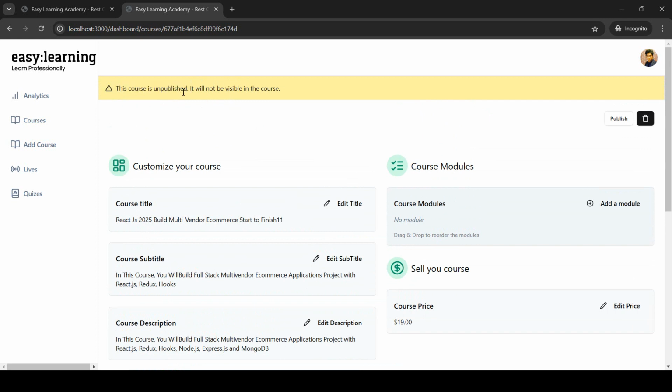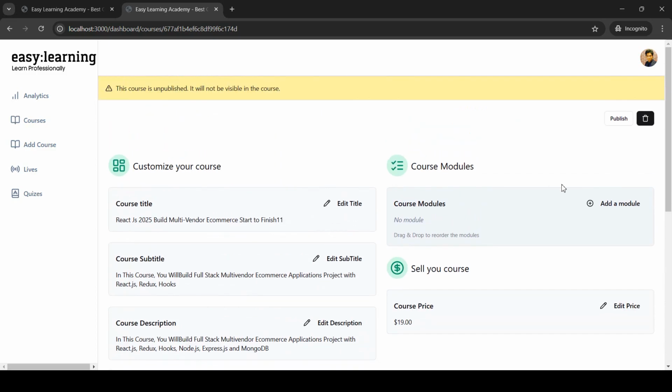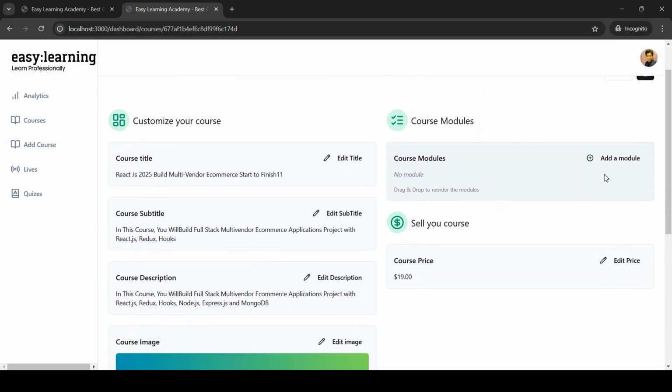Also, this course is unpublished, so this type of notice will be displayed here. When you publish it, that will be gone. But before adding that, I simply updated the course related data, but I didn't add the module. So here now you are able to add the module, and you are able to add lectures.